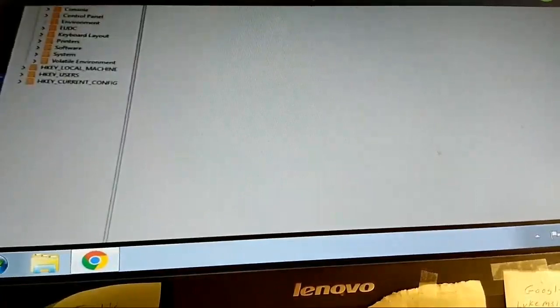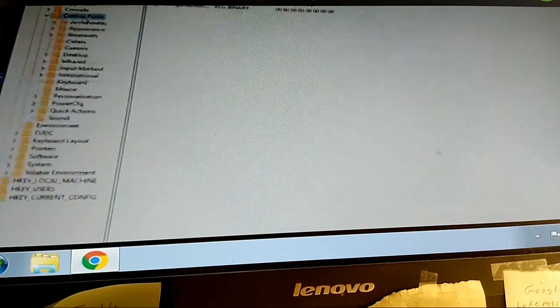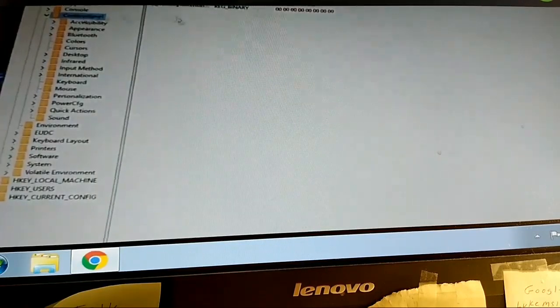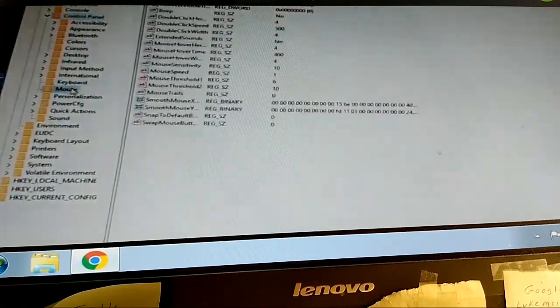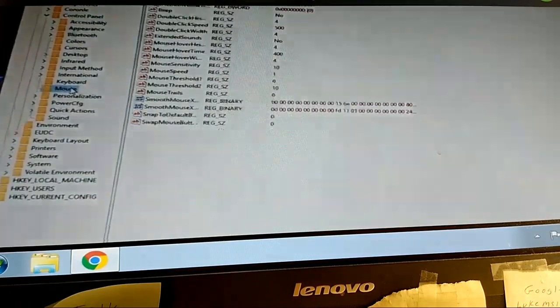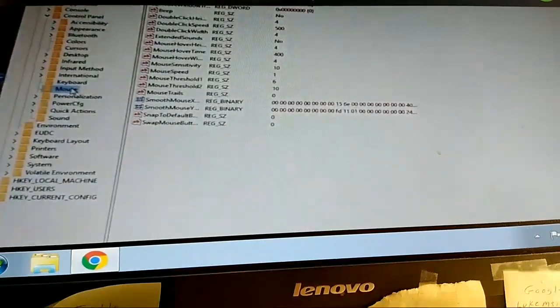You double click on that. And then you go down here, let's see what we got. Control Panel, click Control Panel. And double click on the mouse folder, which is down here. Okay, click on the mouse folder.